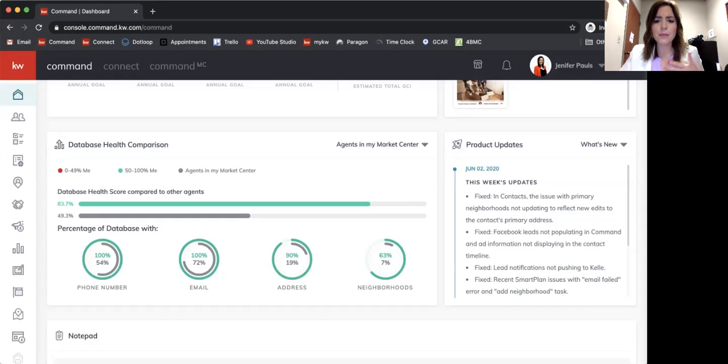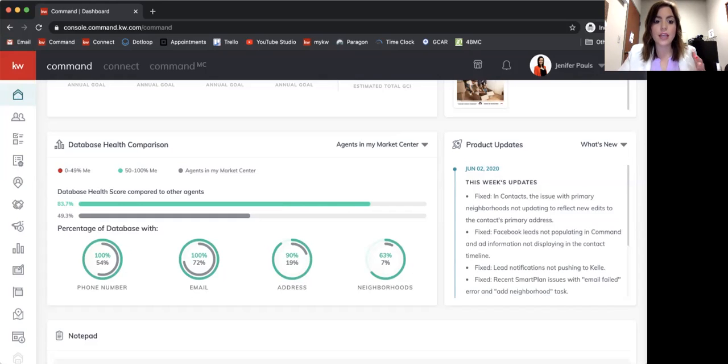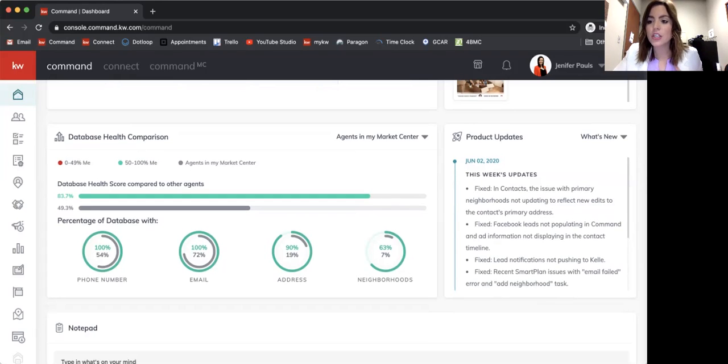And don't worry about seeing the comparison or anything like that. Just think about what your stats are and how you can get them from 50% to 100% or anything like that. And then on the right, you'll actually see updates.